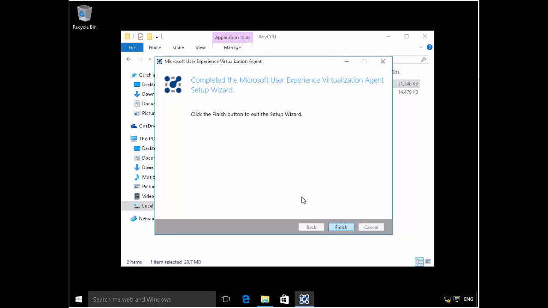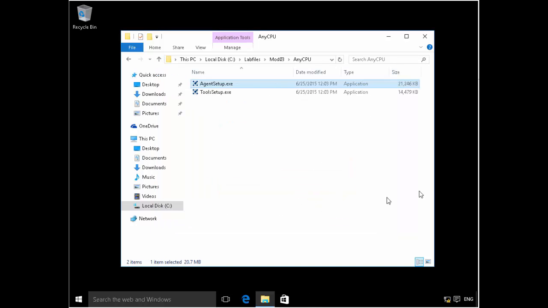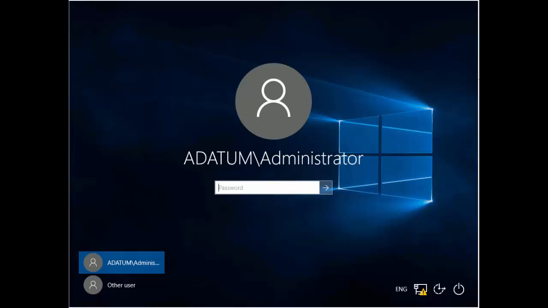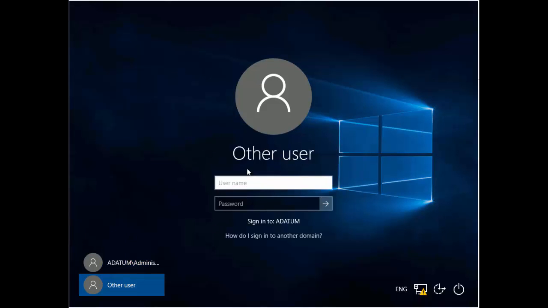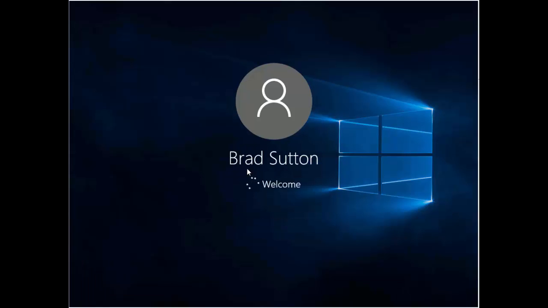And I'll come back again once it finishes. So LON-DC2 has finished the installation. I'll click finish and restart this also. While this is restarting, I'll go over to Learn Client 1, sign in as a user called Brad. And what I'll be doing in this case will be verifying the settings that I've applied. We've just freshly installed the UEV agent. Let's see which settings apply.